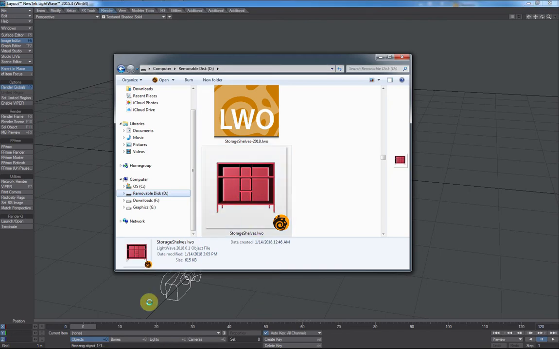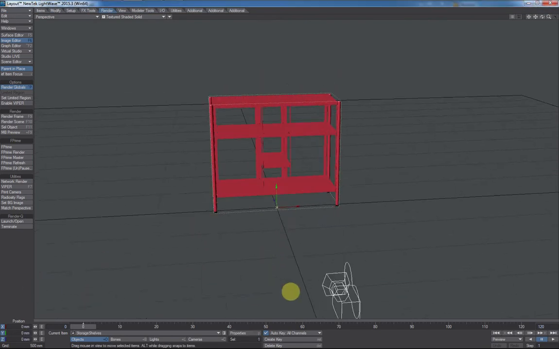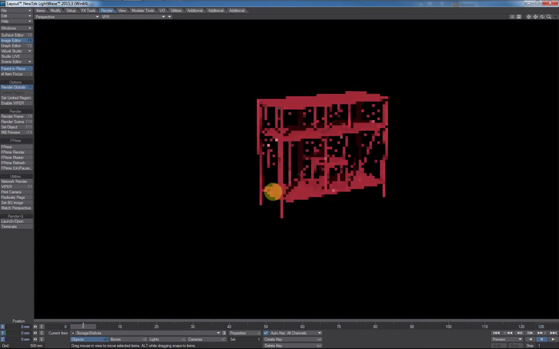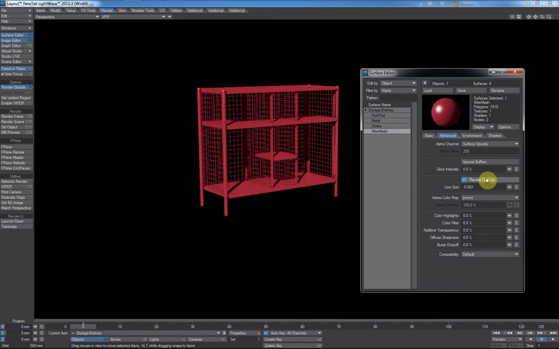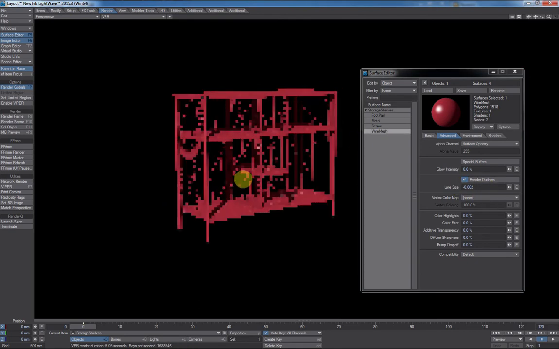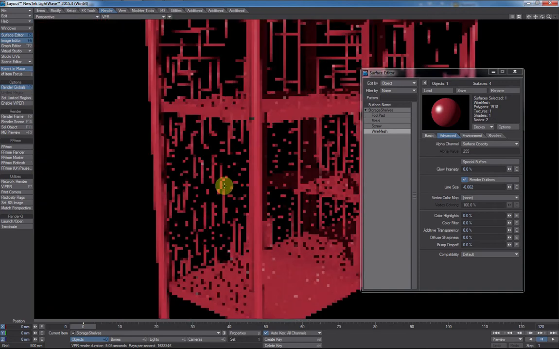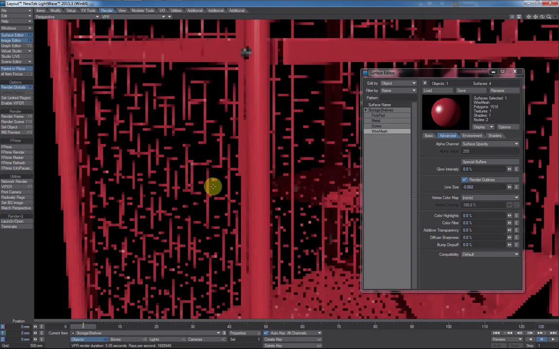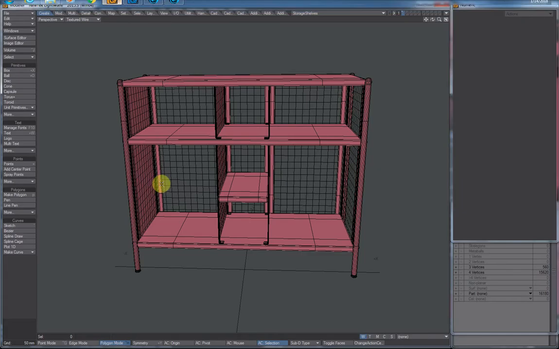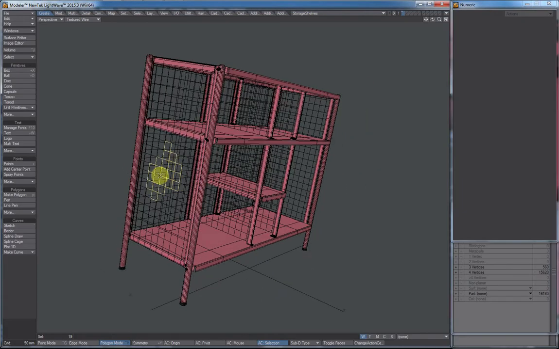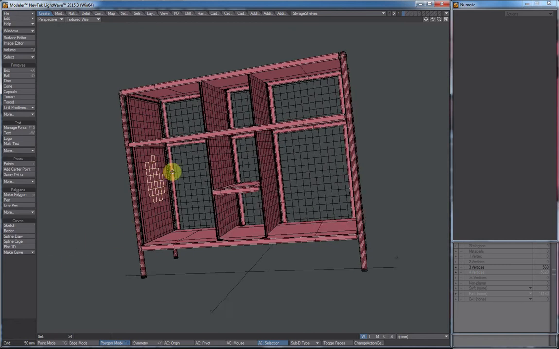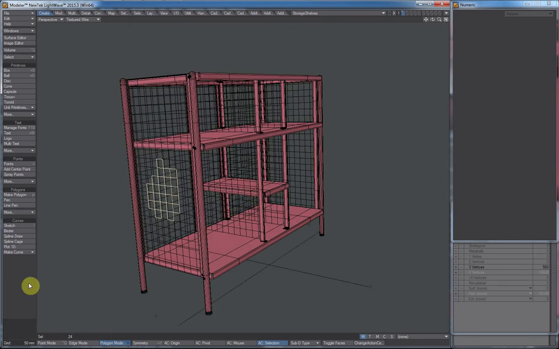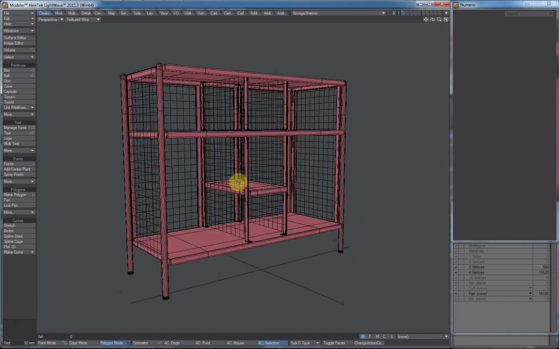Just grab it and throw it in here. There's a setting in the surface editor right here, render outlines, and this is on a per surface setting. And I've set it up so that these polygons right here render as wireframes, kind of like a screen or a fence or something like that.